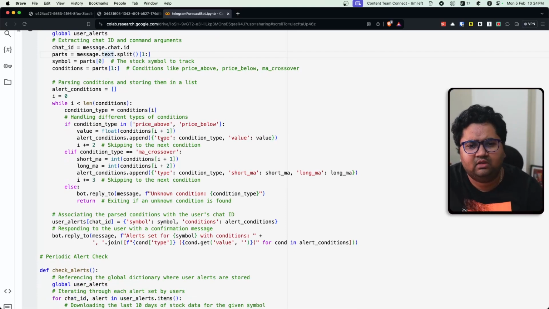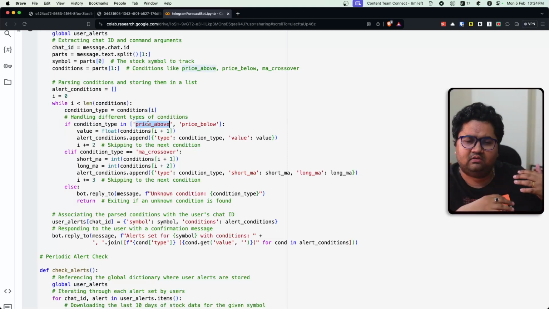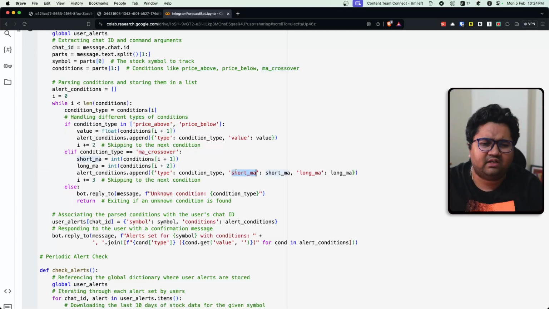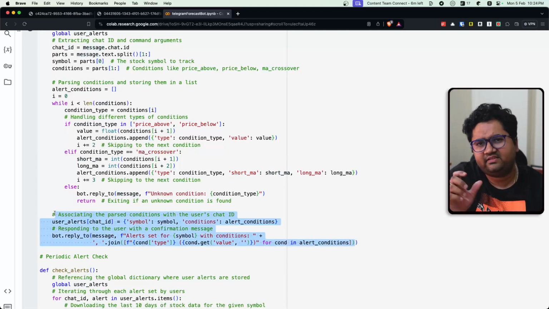For example, the two conditions which I have are price above and below, which is, if there's a price condition and it goes above or below it, you generate an alert. And then there are moving average crossovers, with short MA and long MA, different conditions that can be coded. And what you do is you essentially get an alert set. When you set an alert, you get it like this.